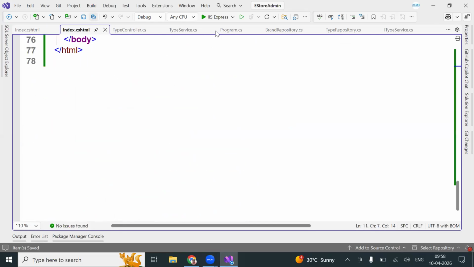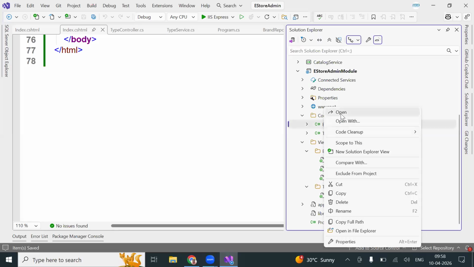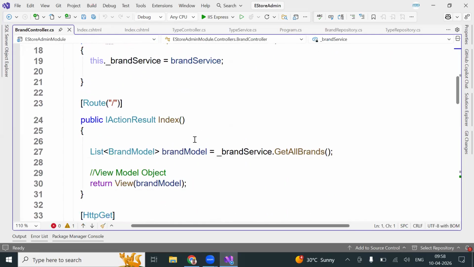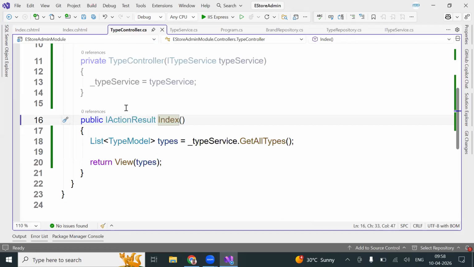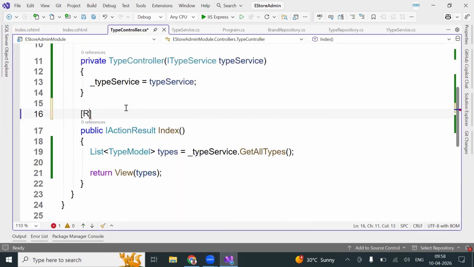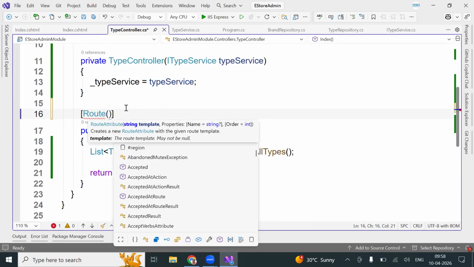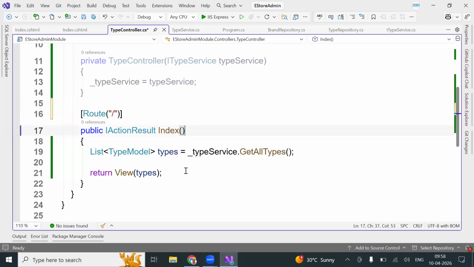Now, save this. Go to brand controller. A small change you need to do. To test this, you need to change a small stuff. Go to brand controller. Here, you say brand. Okay, route will be brand. Because I don't want to test the brand, I'm going to test the controller of type. So here you say route. That's all.